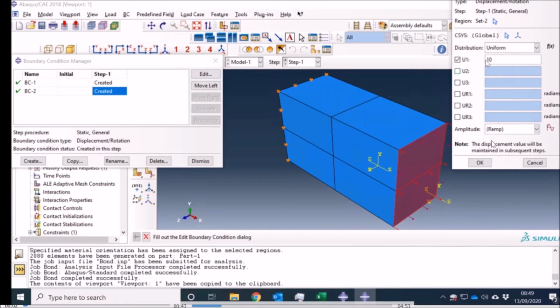Currently, if you see, it's a ramp option. Ramp option basically means that since we are using a total time of 1 second, my displacement of 10 millimeters will increase linearly up to 1 second. So let's say for 0.1 second it will be 0.1 times 10, at 0.2 second it will be 0.2 times 10, so it will increase linearly.